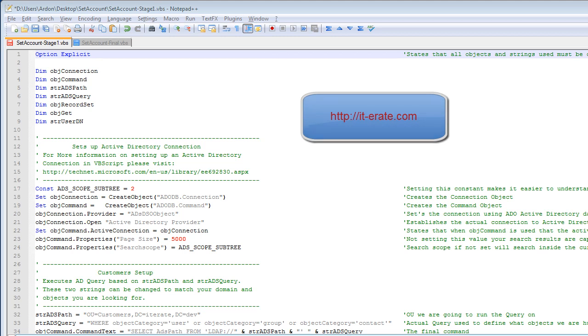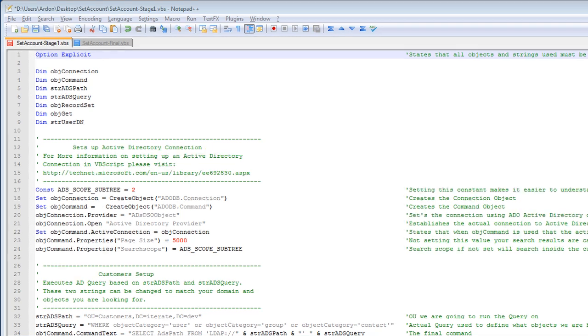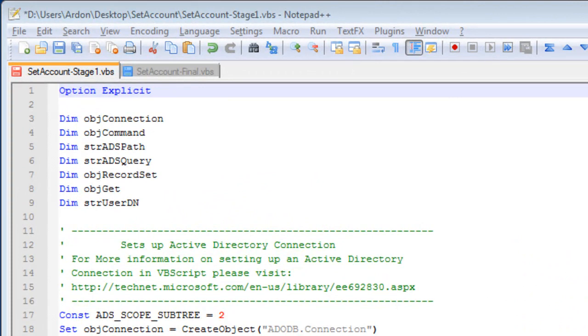As you can see, right off the bat, I'm doing what is called option explicit. This is essentially stating that all objects need to be set using the dim, that stands for dimension. The option explicit itself has to be at the very top of the script. If there's anything else besides comments that is above it, you'll wind up getting a script error.